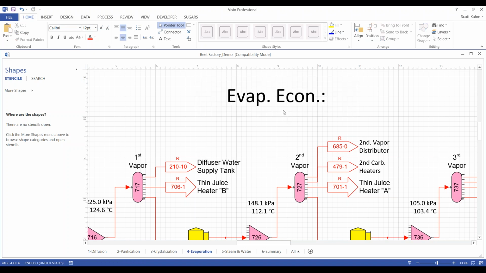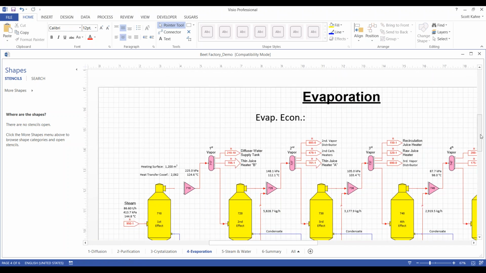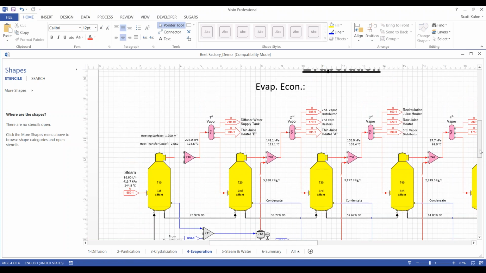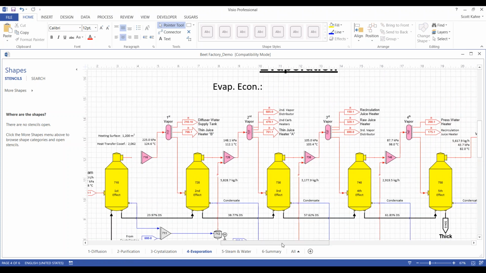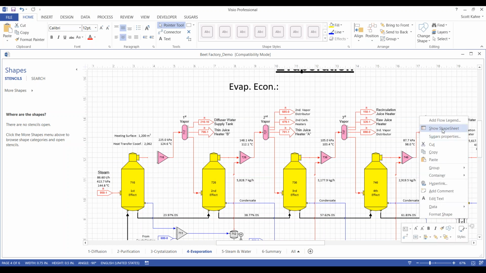Okay. Now I'm going to have to zoom out a little bit here just so we can see overall what we're working with. Let's see. Slide over. There we go. Okay. So we have several flow streams that we need parameters off of in order to do this. So for the thick juice out, I'm going to show the shape sheet.